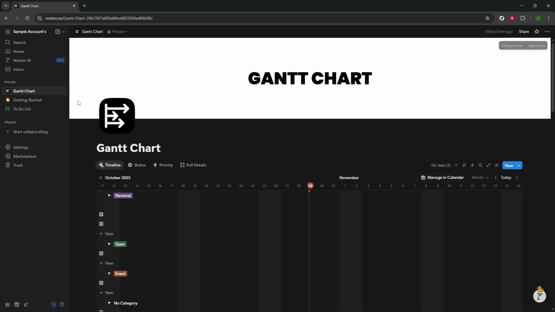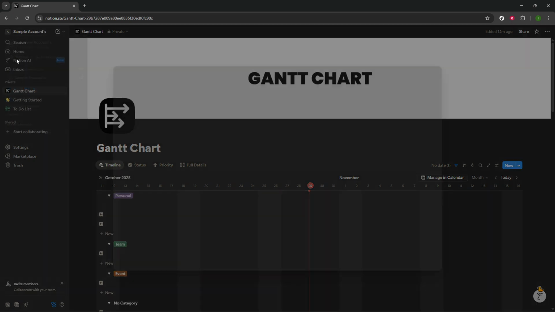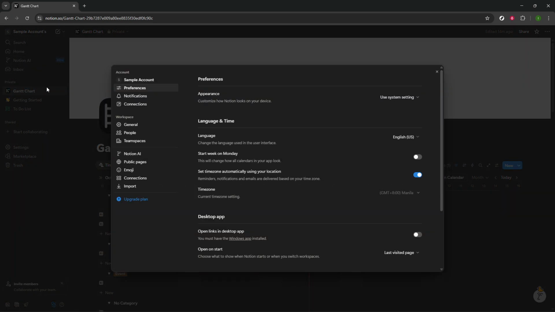Next up, we need to access the account settings. To do this, find the account settings option on the upper left corner of your Notion workspace. It's represented by a gear icon. Click on it. Once you've accessed the settings menu, look for the settings option. Click on it to open a new set of options. Here, we'll want to focus on the connection settings, so find and click on the Connections tab to continue.